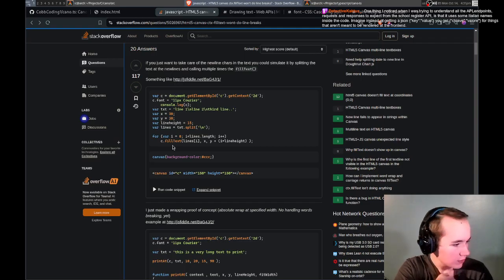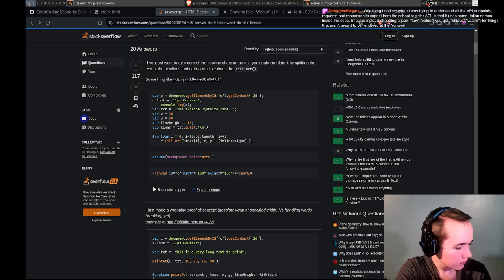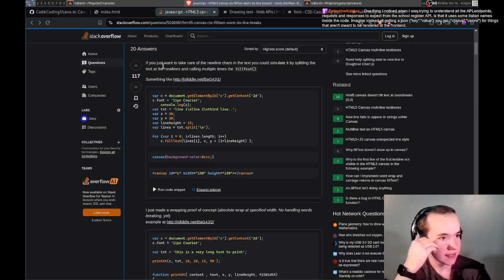One thing I noticed when I was trying to understand all the API endpoints, requests, and responses to expect from the school register API is that it uses some Italian names inside the code. Imagine instead of getting a JSON, you get that for things that aren't meant to be rendered at the front. I see. Interesting.